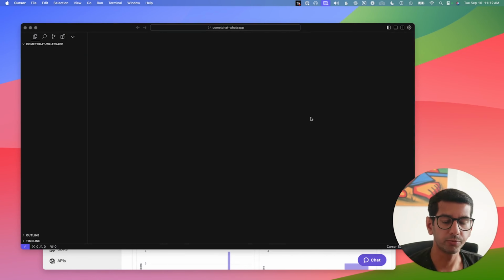Today I'm going to create a WhatsApp clone using Cursor and CometChat. I've loaded up Cursor. If you don't know where it is, you can go to cursor.com and download it. I'm going to start with a new project, a new folder.